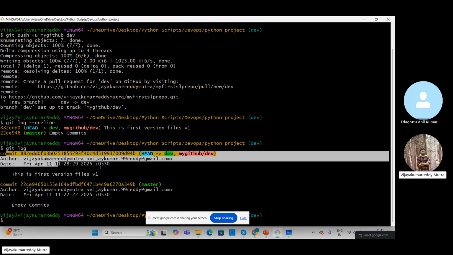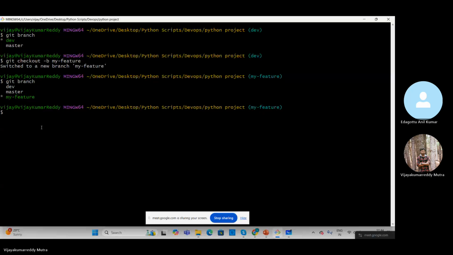Now, if you want to delete this my feature branch, we can use the command git branch -d. The -d will help you to delete the branch. So what is that branch? my feature. We'll just see what it will do. Whether it will remain inside the same feature branch after deleting, or move to dev or master, or whether it will throw an error, because we already switched to my feature and are inside that branch itself while trying to delete it.